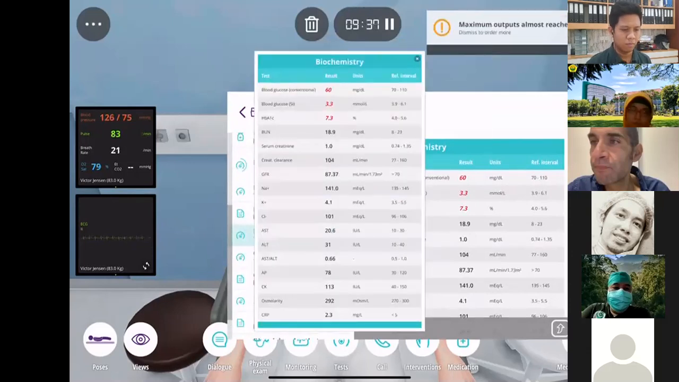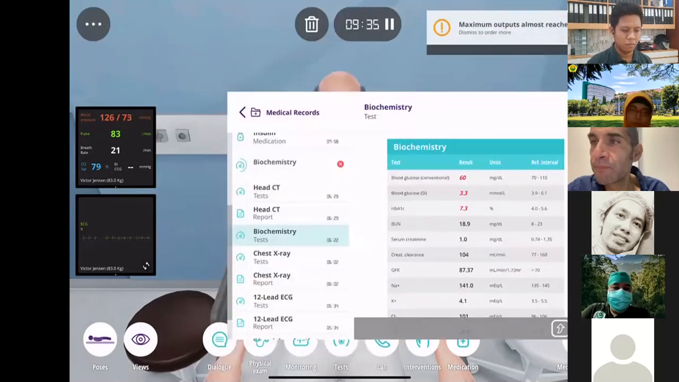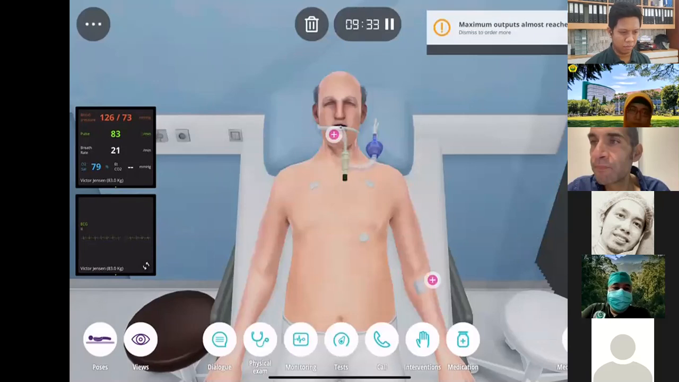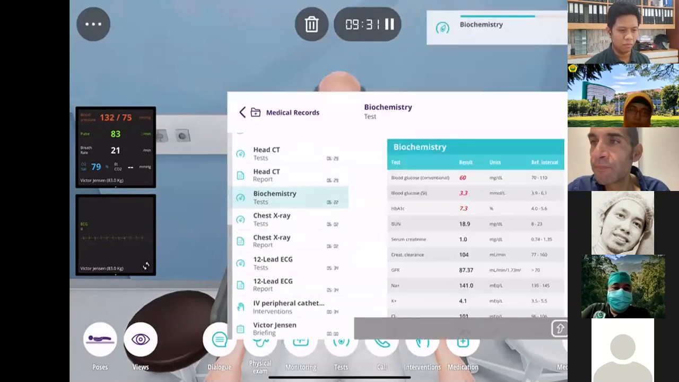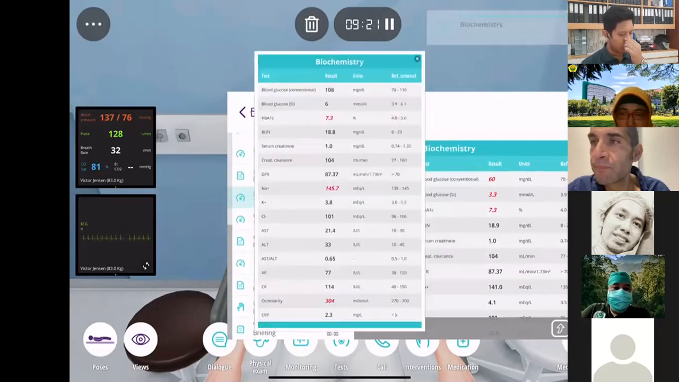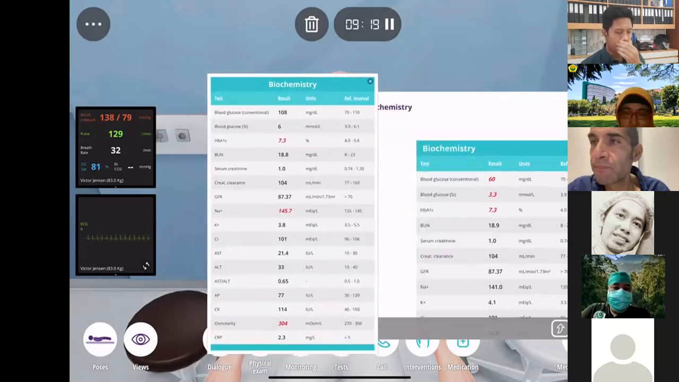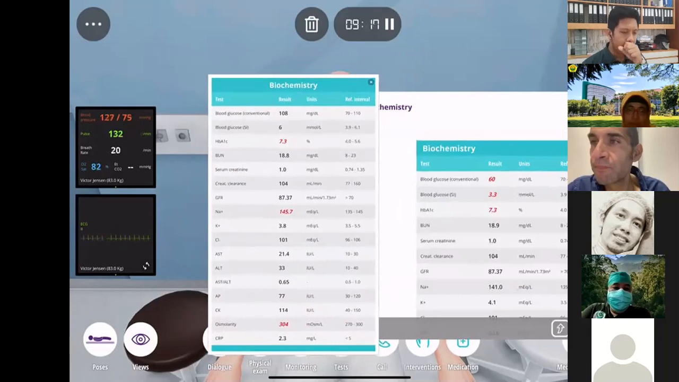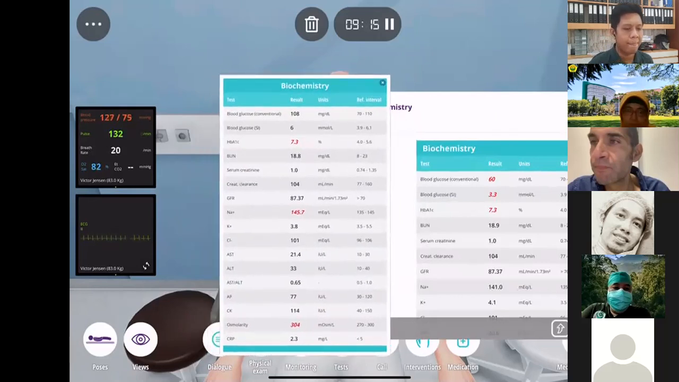If you would like, you can also have outside, but let me put there. And here it is the previous biochemistry. And let's see also the actual biochemistry. So the actual biochemistry also, it is on the left side, and you can also compare the different results. So all this is very dynamic and all this is integrated.